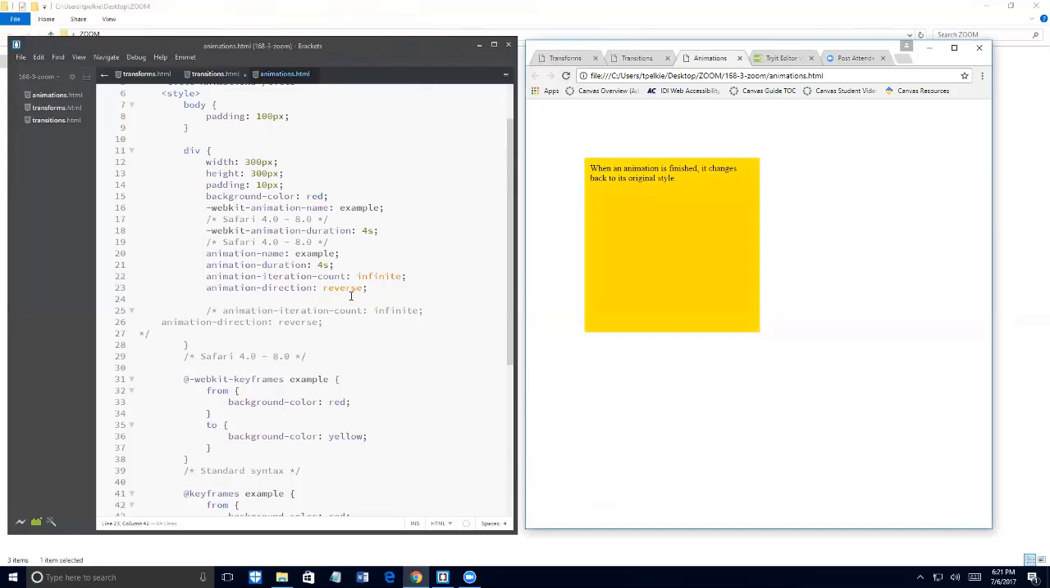So there are several different values. One of them is alternate, where we can change the direction of the animation. So if I were to reload the page, now we're going to see the alternate. And that's more of a smoother transition, in my opinion, than the reverse. Doesn't seem as jerky. All right, there is another property for animations, and that's the timing function.